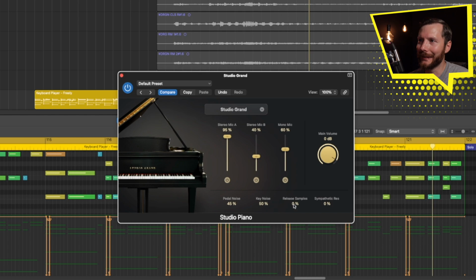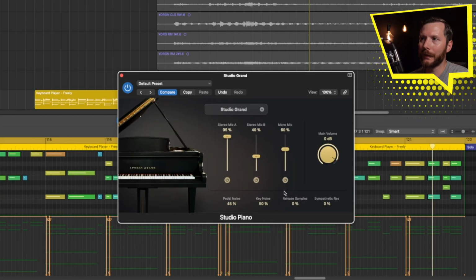And then we have release samples here, and that's going to control the volume of the hammer returning to the key after it's been pressed. So if we put this all the way to 0, some of the notes might sound a little bit cut off and unnatural. So you probably want a little bit of that in there. But again, that's something that we can adjust to taste. So let's again start at 100%, and we'll probably dial that back.